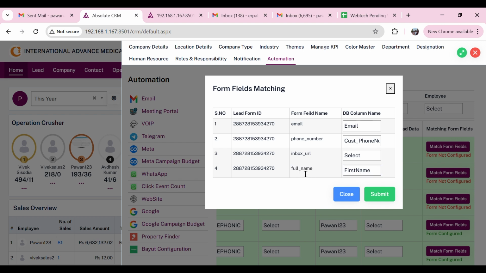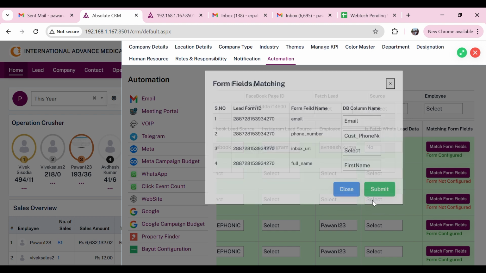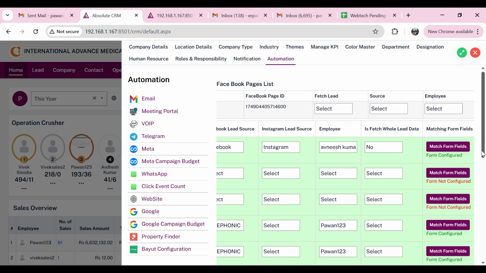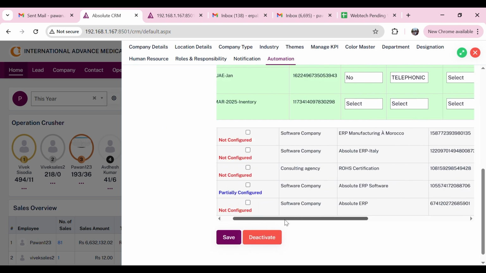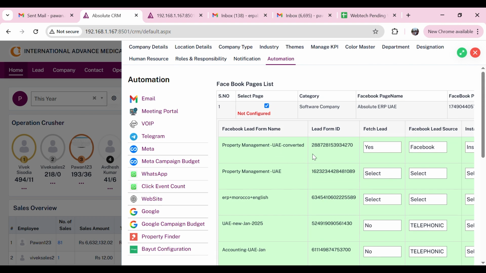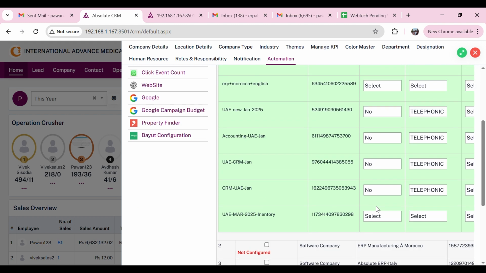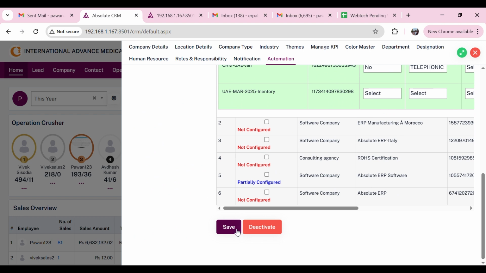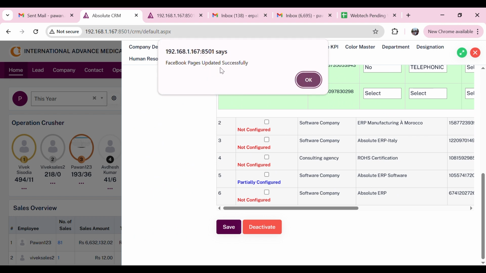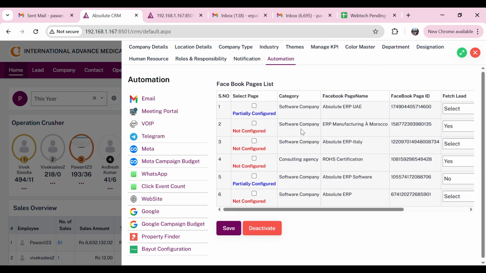Check the form field name there and choose the relevant options in the DB column name according to the type of entry, followed by the Submit button. Now you will see that your form is configured with green letters. Convert the Fetch Lead option to Yes, followed by choosing the relevant option, like Facebook Lead Source and Instagram Lead Source. It will help you see the leads in your CRM. Similarly, you can configure other pages too with the same procedure. Finally, hit the Save button. You will get a message informing you that your Facebook pages are updated successfully.